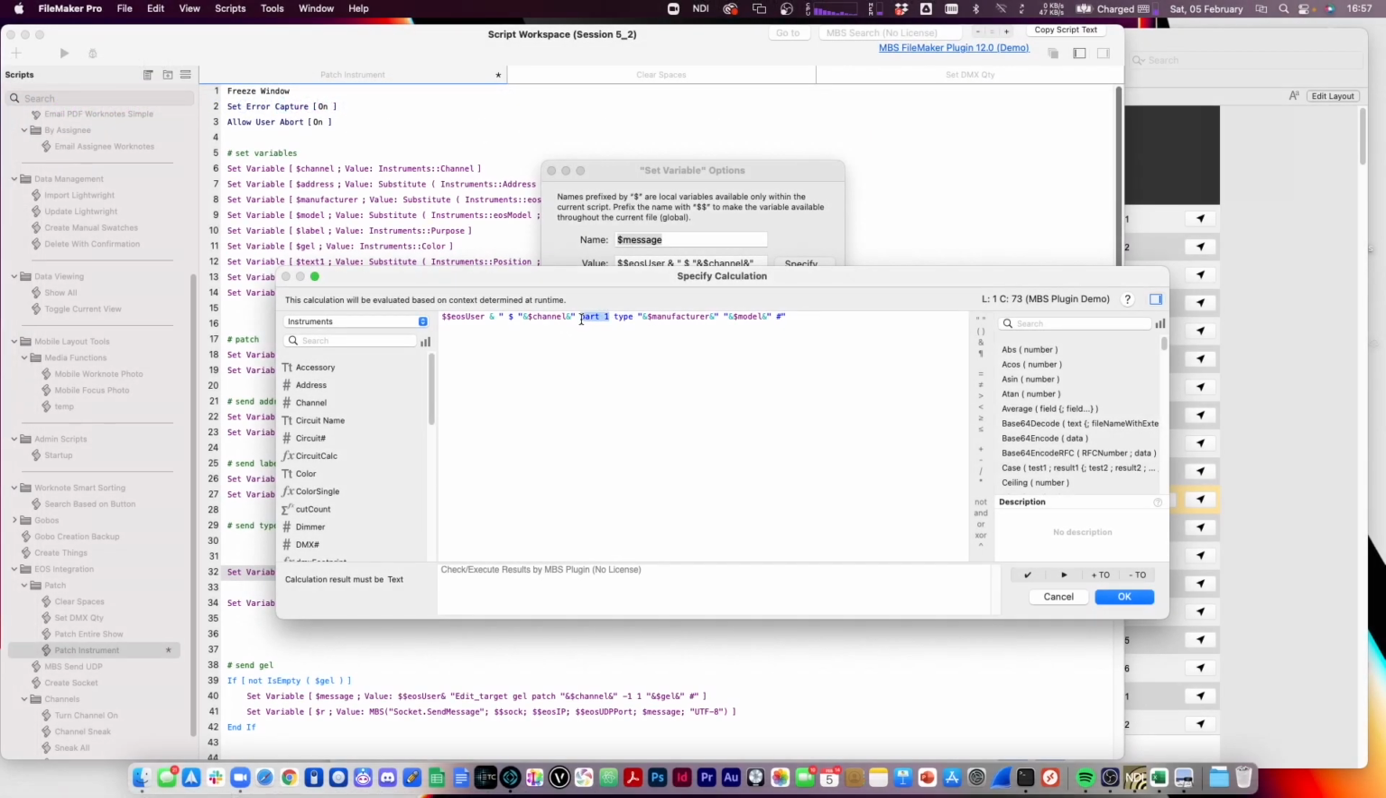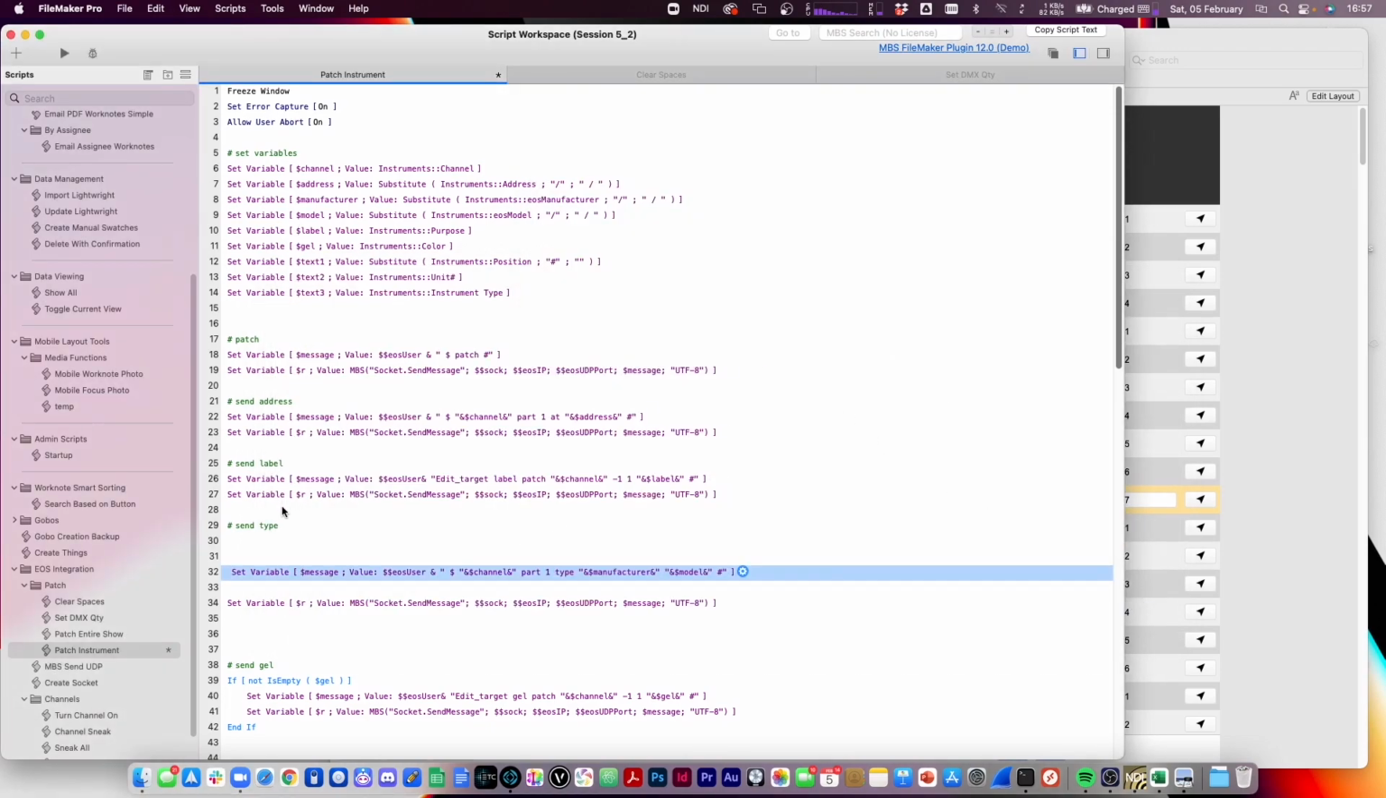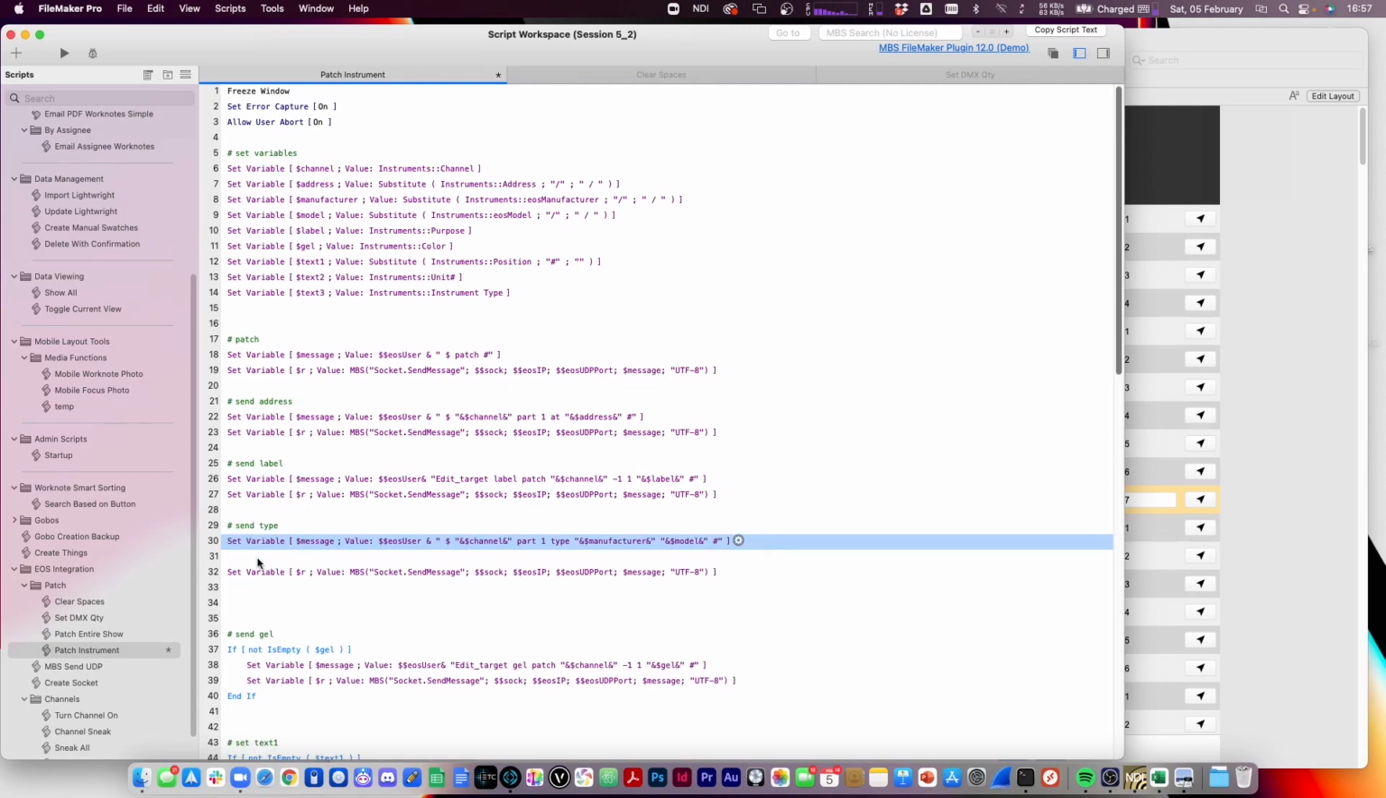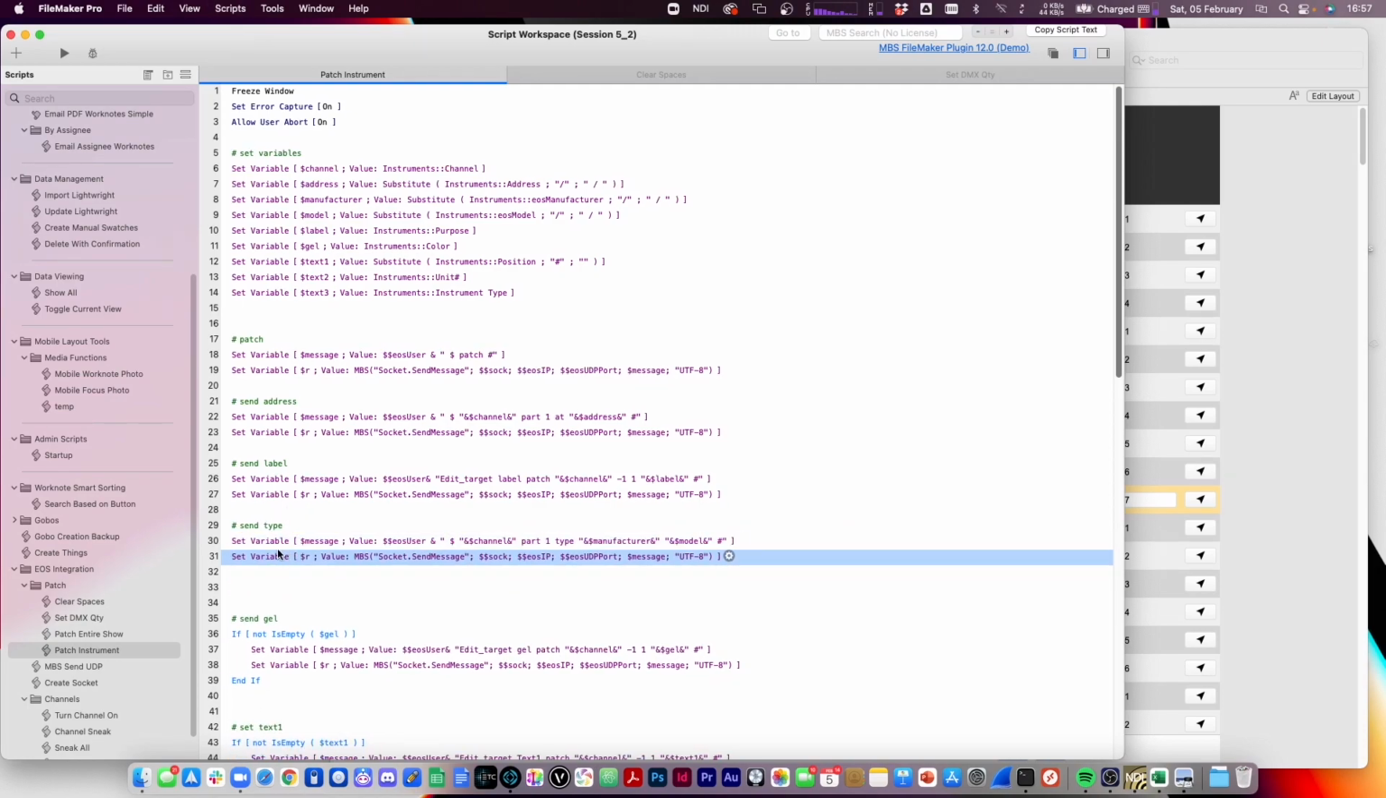Again, this right now is hard-coded. If you were going to do multi-part fixtures, you could make that a field in your own workflow and in your own solution and put it there, but I'm hard-coding it for now. Then type, manufacturer, space, model, space, pound, or hashtag. That's going to be our string that actually does the patching for us. I'm going to save that, going to clean up some white space, and now I am pretty much ready to test this. So I'm going to go ahead and open EOS up and see if we can get it flowing nicely.